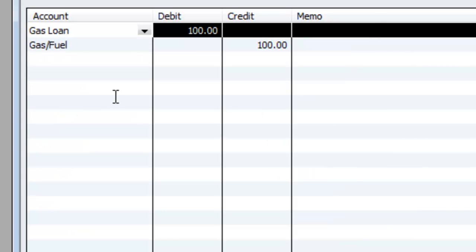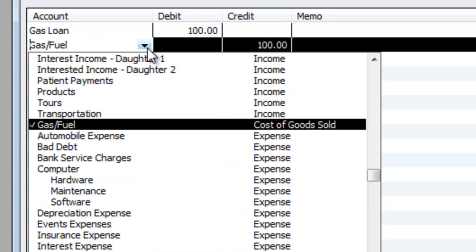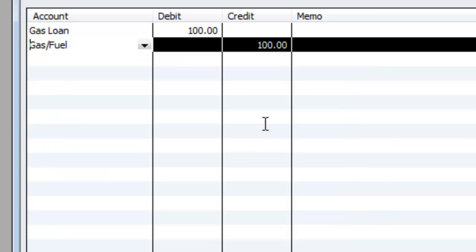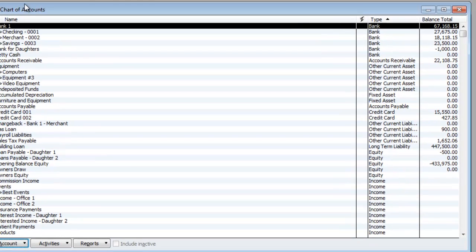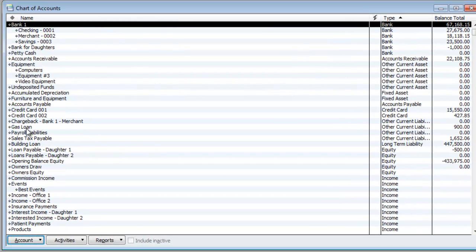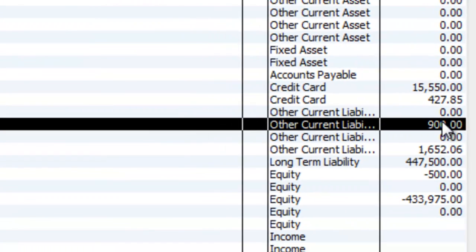And let's say you gave away $100 worth of gas, so you're going to debit $100 from this account. And the next line is where your cost of goods sold is. So when you purchase gas or fuel, you put it into this account. So you're going to basically credit this account at this point, and you're going to hit save and close. Then I'm going to open the chart of accounts so you can see how it looks. Here we go. We're over here under gas loan. Now it's down to $900, so you only owe $900.